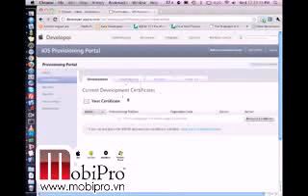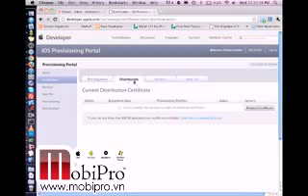First you go to certificates. There is a certificate for development and a certificate for distribution. We are not doing development, we are doing distribution. We're distributing the app to the App Store. So we go to the distribution tab.